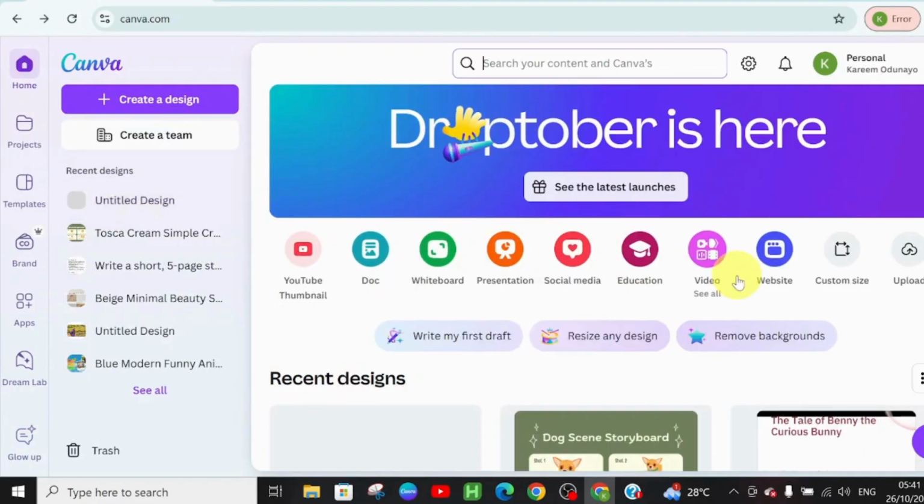And go back to this Droptober that you are seeing here. It is there because a new feature has just been launched recently this October. If you want to explore more, you go to see the latest launches. But that is not where we are going today. So now let's go to this left navigation menu.